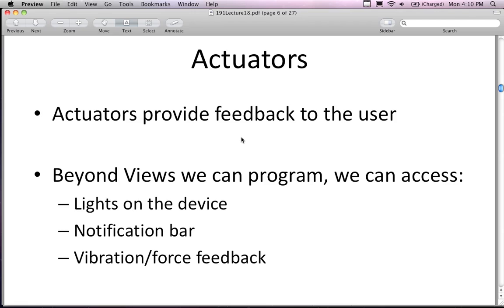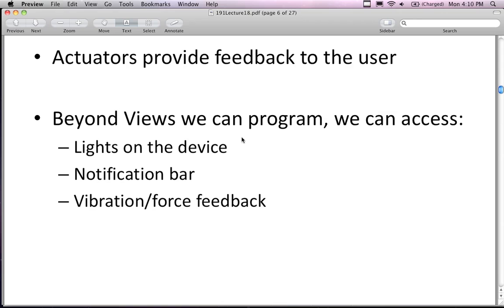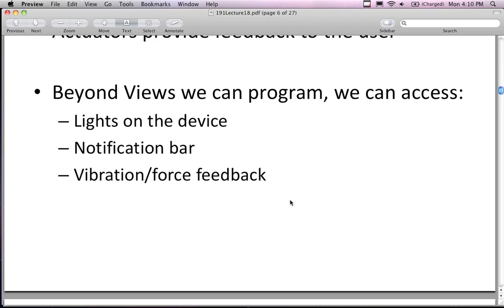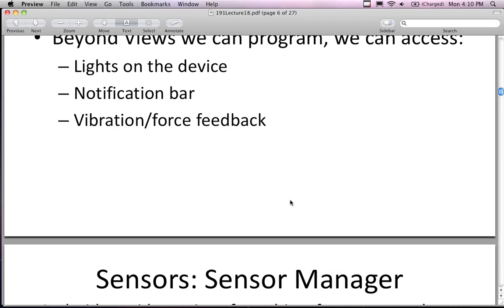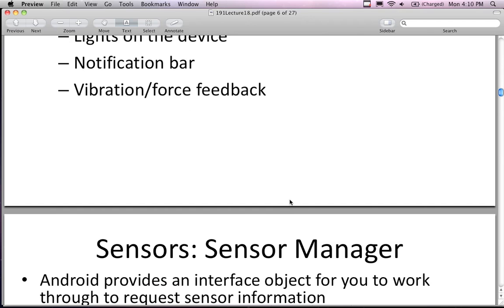Actuators. They provide feedback to the user. So beyond views, you can program them. You can access lights on the device, the notification bar, which I believe next week we're going to talk about, notifications, vibration, force feedback, movement of the phone, drops the phone, turn the phone off kind of sensor.